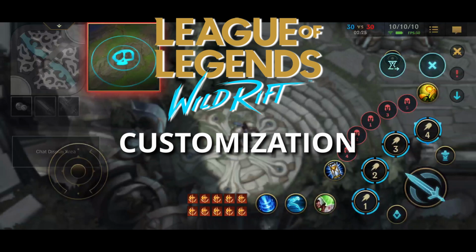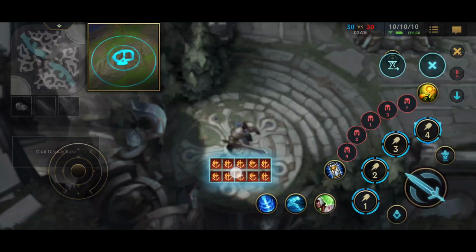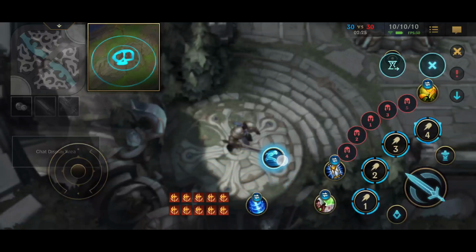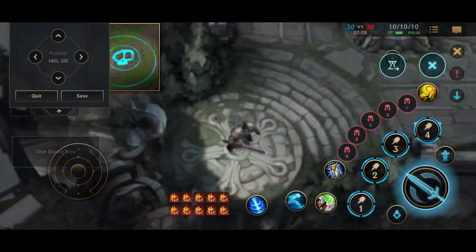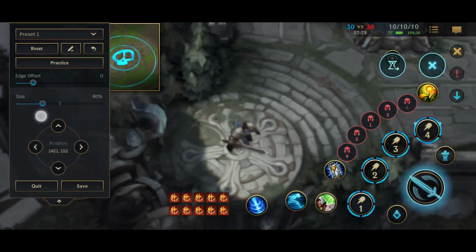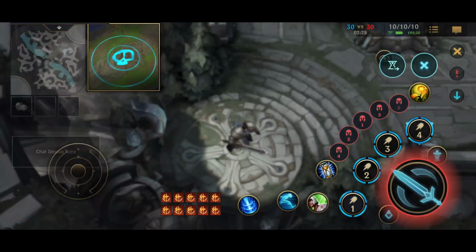So one thing that I think is often very lackluster in mobile games is the customization settings for the interface and for everything else. And as you can see in this menu right here, that is not the case in Wild Rift at all. So what I can do here is move around basically every element on the screen, and I can also do things like changing the size or changing the offset from the sides. Some of that is in other menus, but there's a lot of things that can be done in that regard.